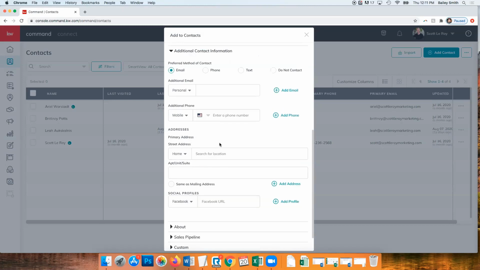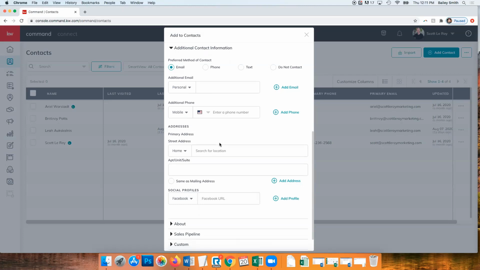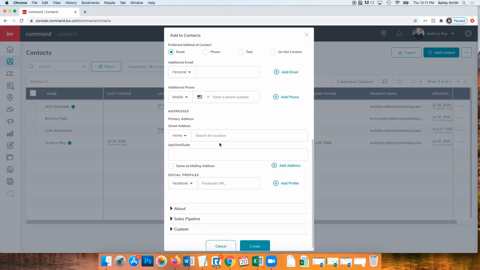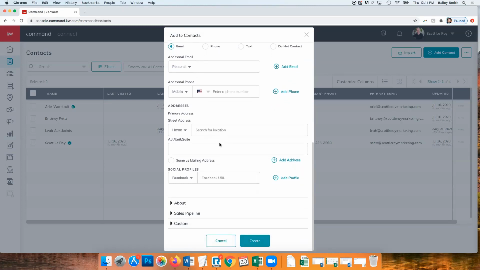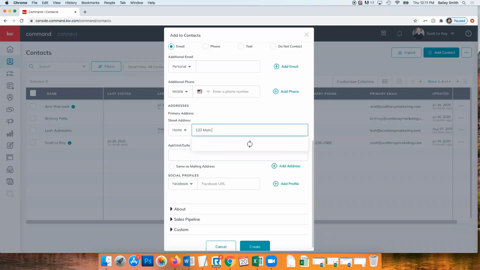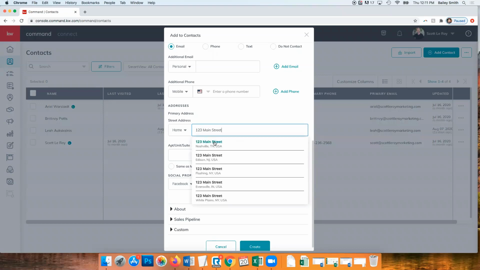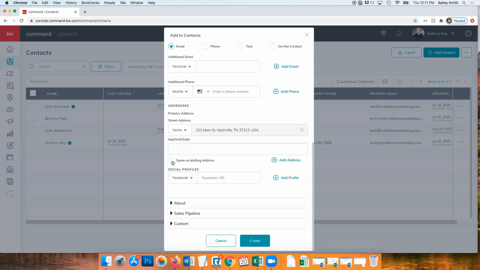I can add in an address. If you would like to create mailing labels, which I'm going to show you today, the address will need to be marked as a mailing address, and you can select this bubble here. So I'll go ahead and just add in an address and select mailing address, and that will allow me to export mailing labels.